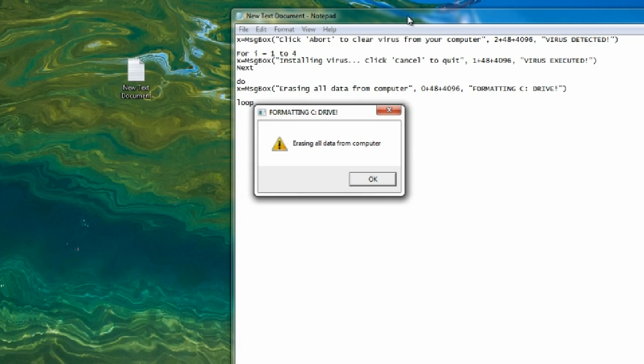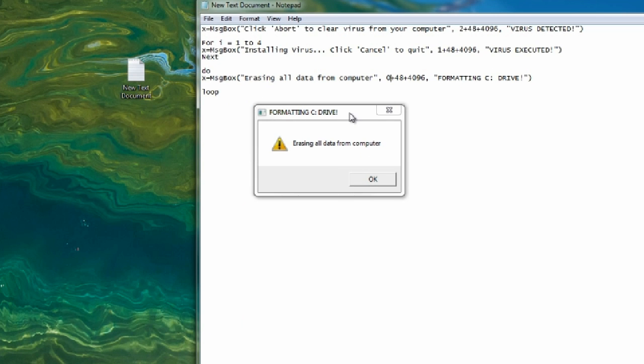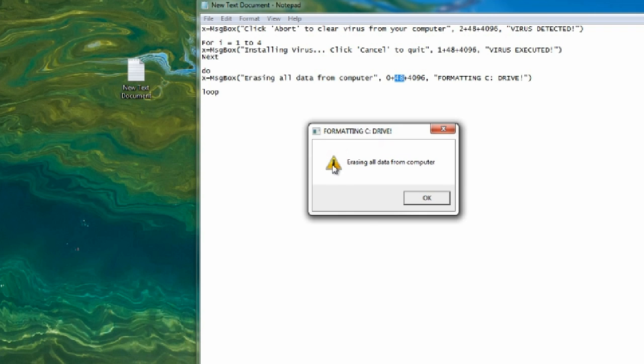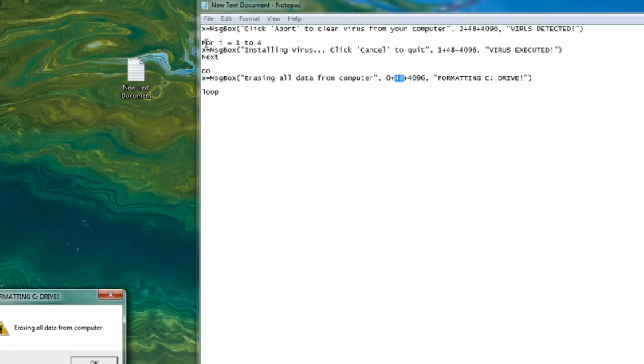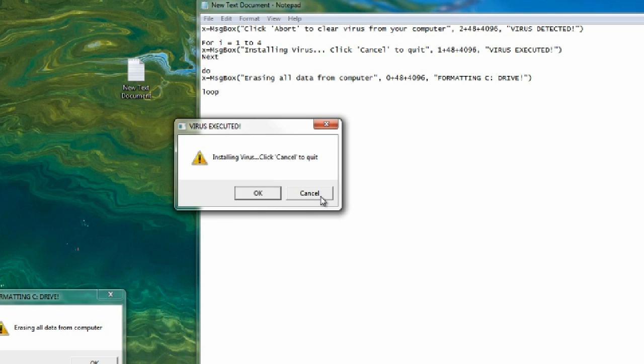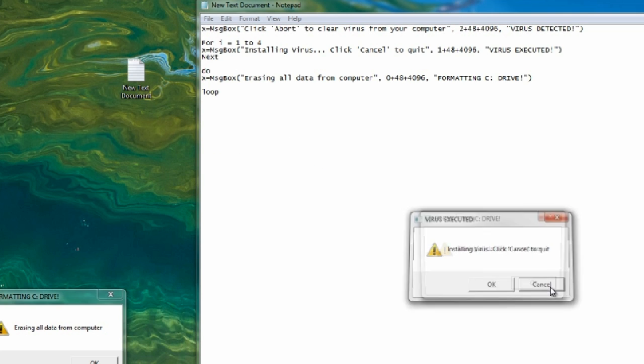Now, if you notice that even when I click on this, the window still stays in the forefront. That comes from this number 4096 placed at the end, and then this 48 makes this icon right here the yield triangle. Now, if you notice, I actually have a couple loops in here. If you've watched any of my Objective-C tutorials, in particular the ones on loops, you'll know how this works. But let me open it up again. Ignore. Right here, I actually have to click cancel 4 different times before it moves on.